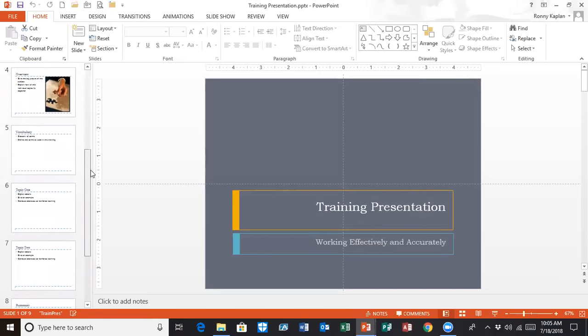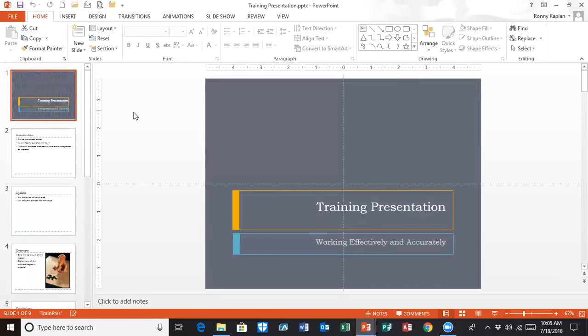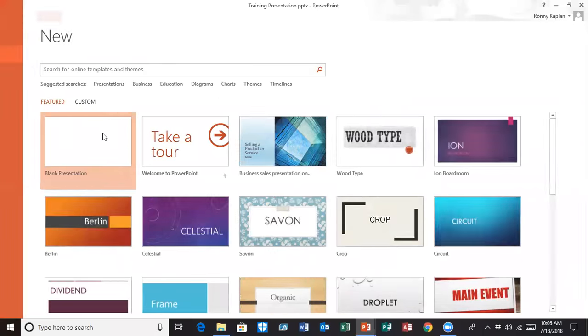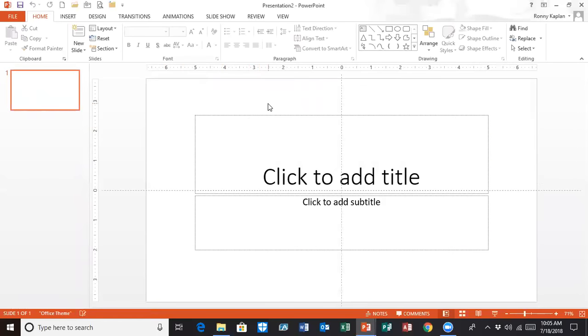So before we get up to Slide Masters, I kind of want to work up to it by first talking about designs or themes, and those terms are used interchangeably. So let's say we wanted to start a brand new slideshow. I'm just going to do a File, New, and just click on blank. So we have just a title slide.